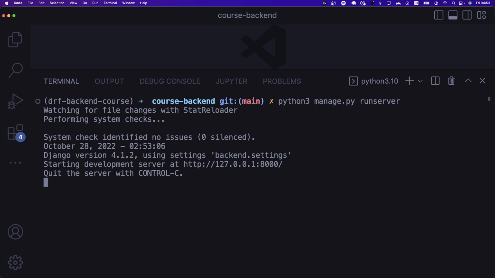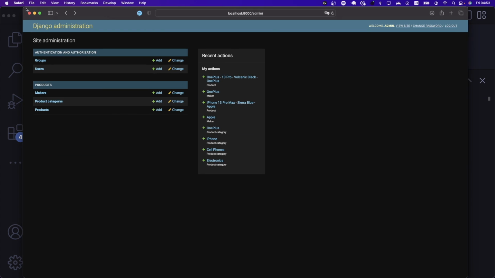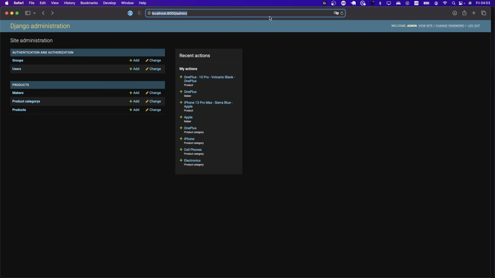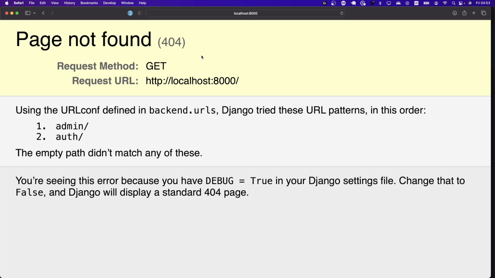So if you just run your server and then navigate to the correct folder, let's see if I can actually bring up that particular window as well. So I'll just bring it up here. So this is how we left our server. If you go to localhost:8000, you can see that we get this particular error simply because we don't have a route set up for this particular URL.